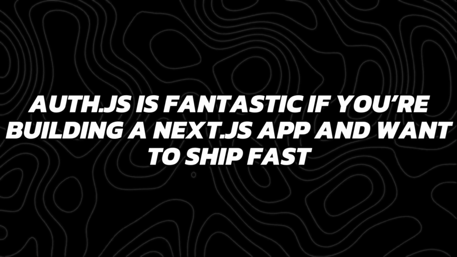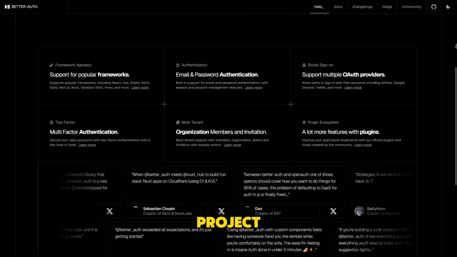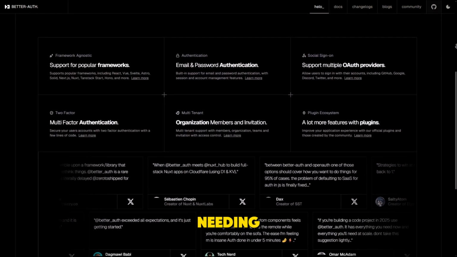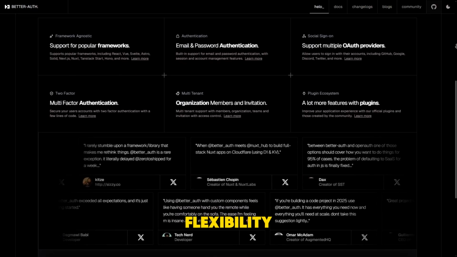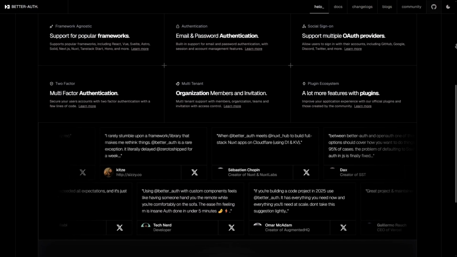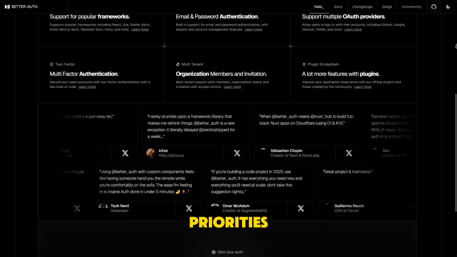Auth.js is fantastic if you're building a Next.js app and want to ship fast. But if your project scales beyond that and you start needing granular control or want to switch stacks, Auth's flexibility gives you room to grow. Ultimately, choosing between the two comes down to your priorities.